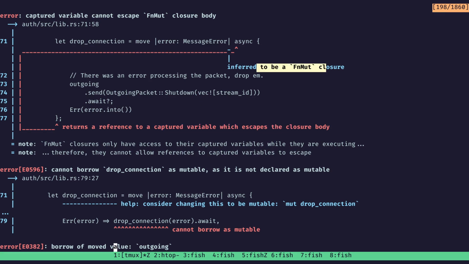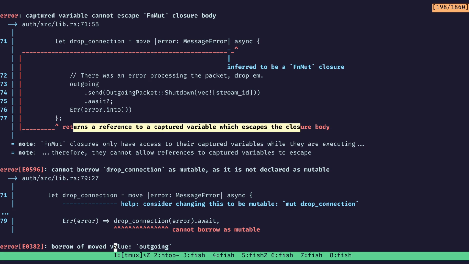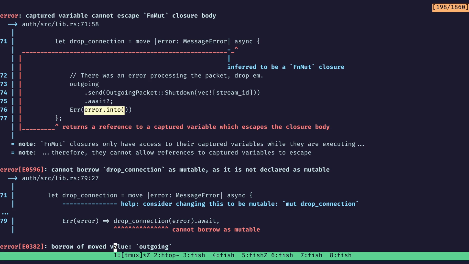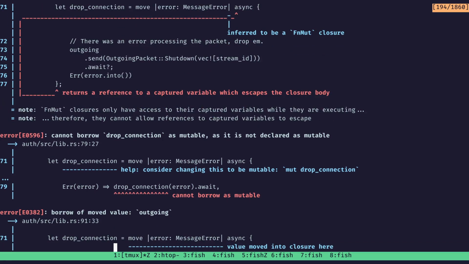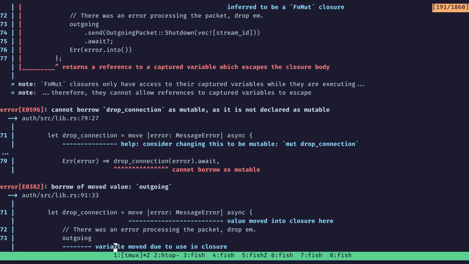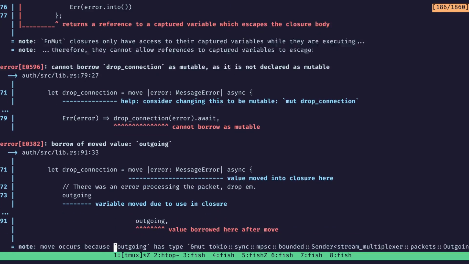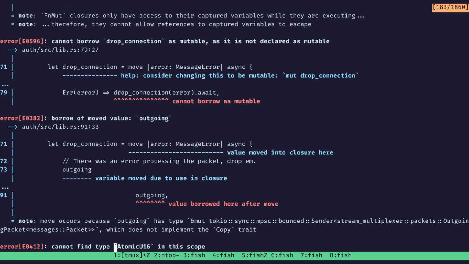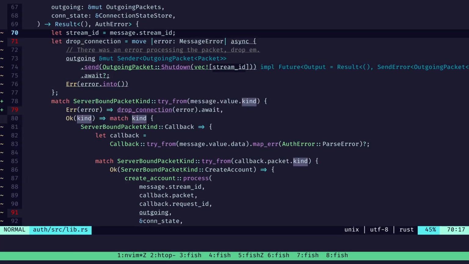Infer to be FnMut closure. Okay. Captured variable cannot escape FnMut body. Returns a reference to a captured variable which escapes the closure body. Is it error or stream ID? It's not declared as mutable. Oh, here we go. Outgoing. Oh, outgoing. Let's just clone that.